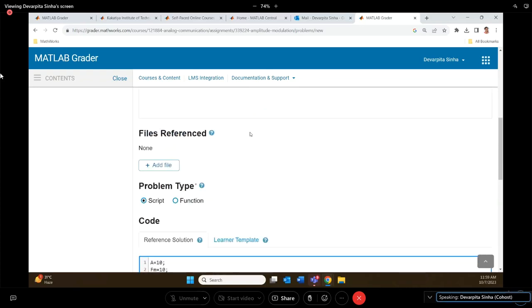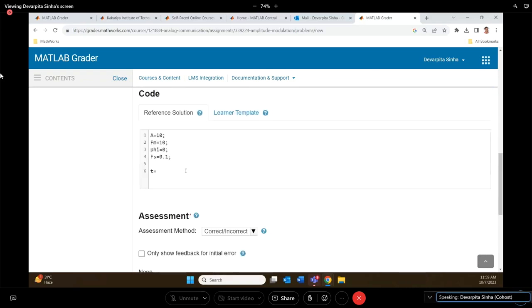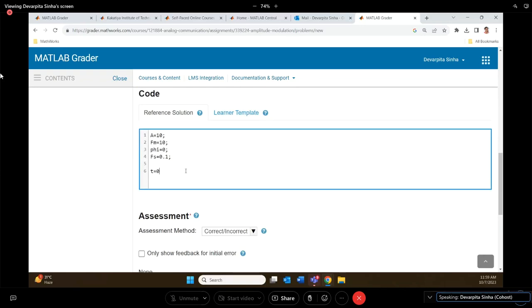So what will be the code here? t equals 0, 1 by Fs, that is the sampling time, to 1 second. And my signal sig is A into sine of 2 pi Fm into t plus phi, right? And finally the plot is t comma sig, right? So this is my reference solution.